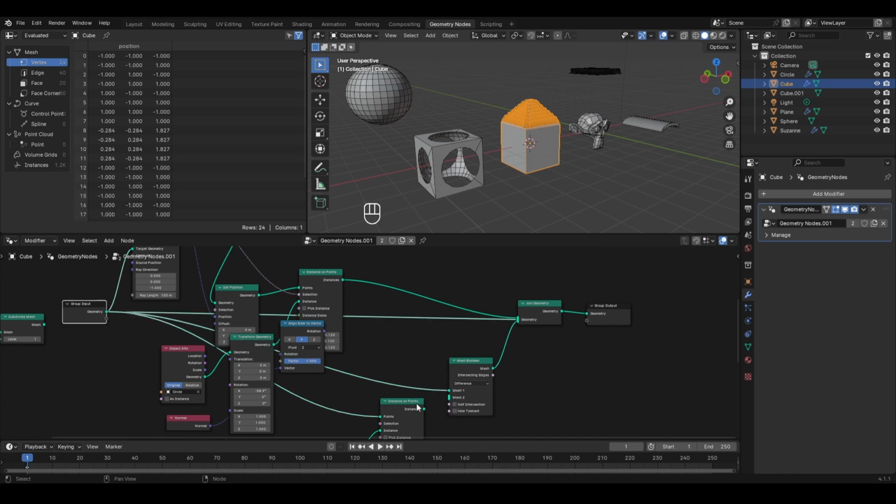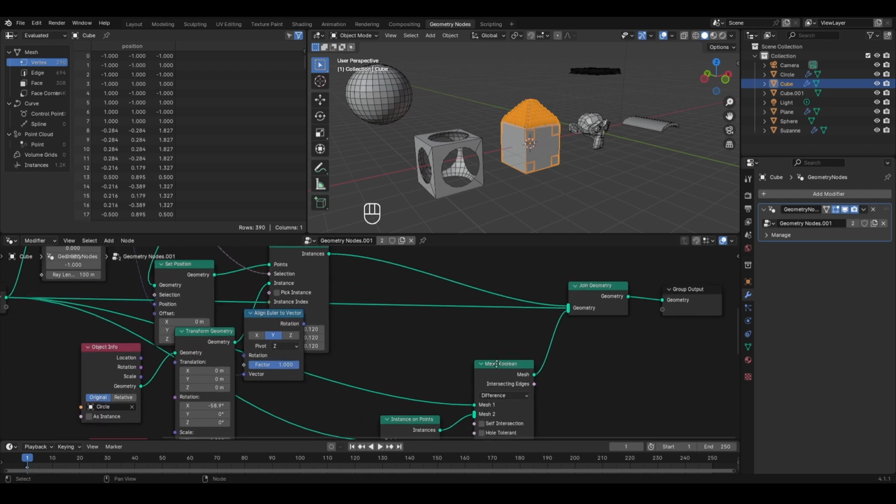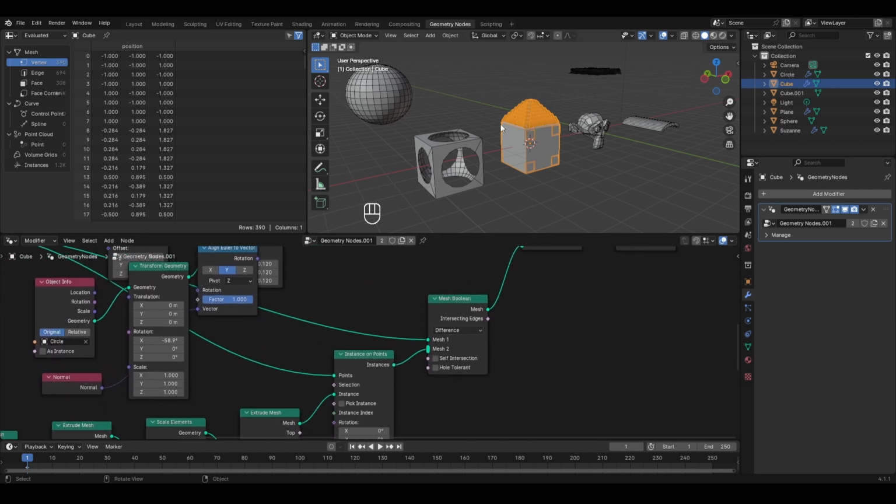Then I'll take this instances on points, which is carrying the information about the windows, and connect it to the mesh number 2. And now let's understand what exactly is happening here. By using this mesh boolean node, we are basically subtracting the geometry of the windows from the geometry of this house.